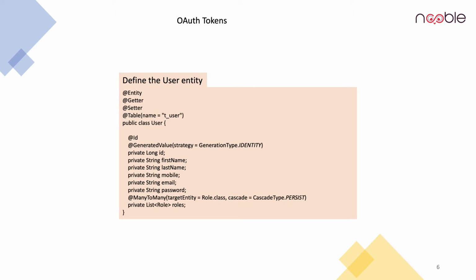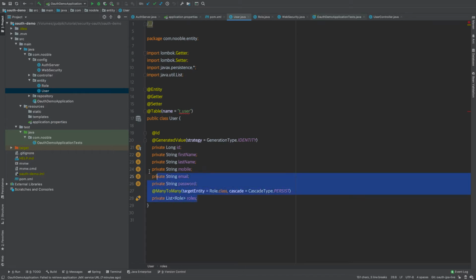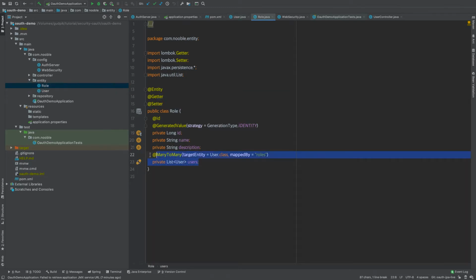Now let us go to IntelliJ and see what it is. Here in the application.property file, I am setting DDL auto to update. Now let us go to the user entity. As discussed, we are having cascade type.persist, a many-to-many relation. Nothing much about it. We are using project Lombok at getter and at setter. Here again, we are having the many-to-many relation mapped by roles, which tells it is a parent entity.